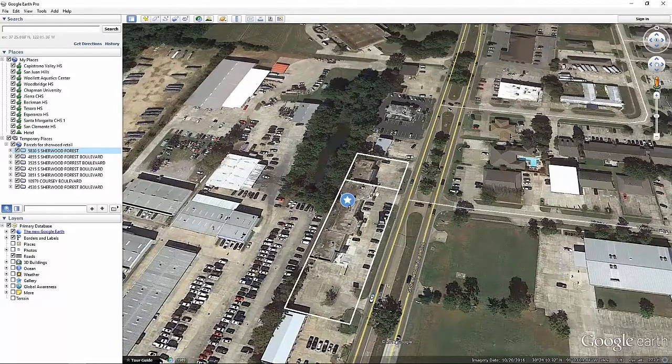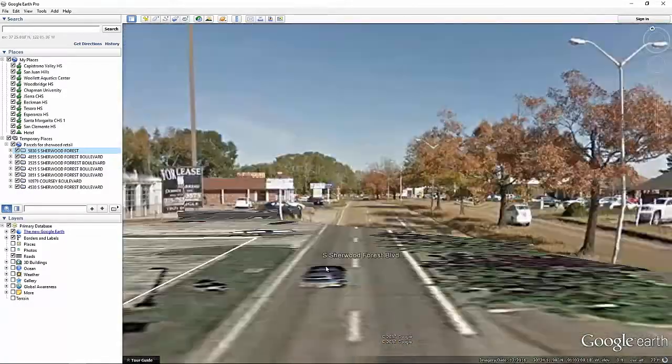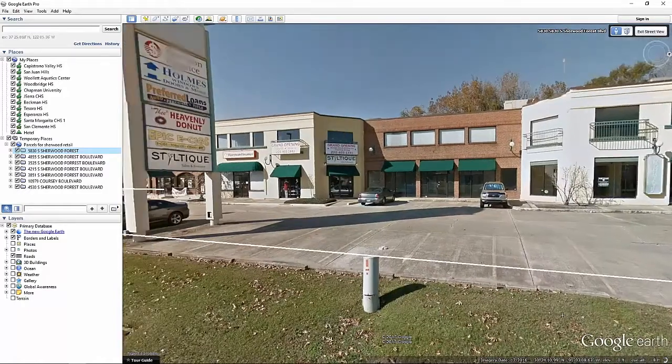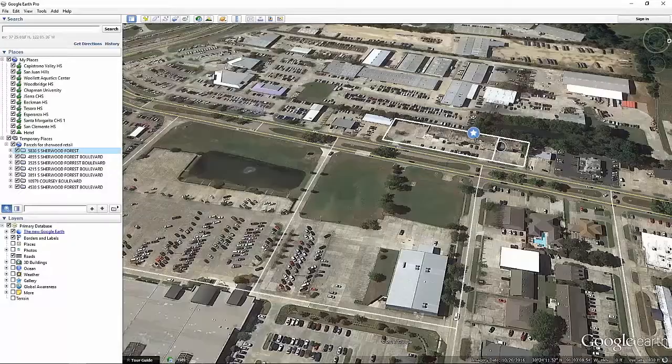Parcel boundaries. Again, you can see this property is on 2 parcels, and the researchers have connected both parcels. You can also go down to the street level and look at it at street level.